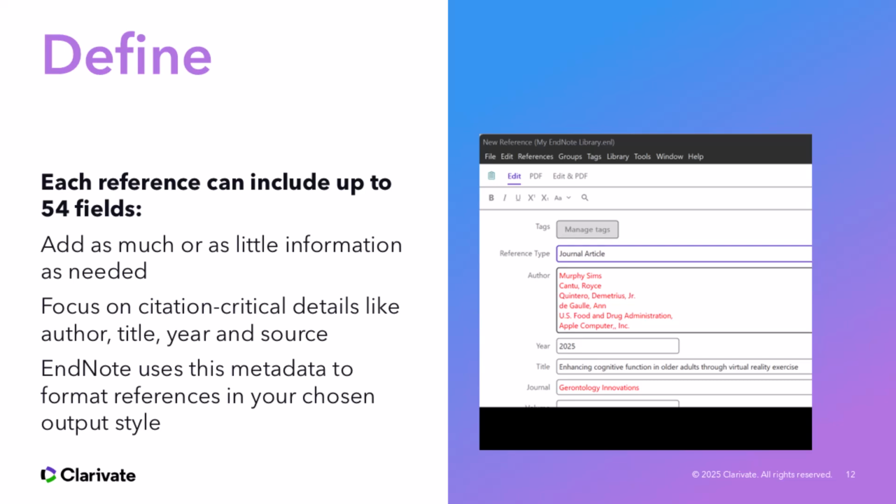It's worth noting that the fields are dynamic. If you change the reference type at the top of the window, for example, from journal article to book, the available fields will automatically update to match that type. EndNote uses this structured metadata to generate formatted references in your selected output style, so accuracy here really pays off later. Take your time with this step, especially when entering data manually. Small details like punctuation and consistent capitalization can make a big difference in the final bibliography.